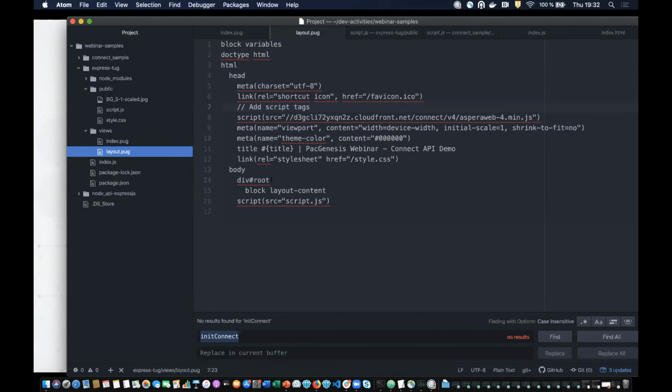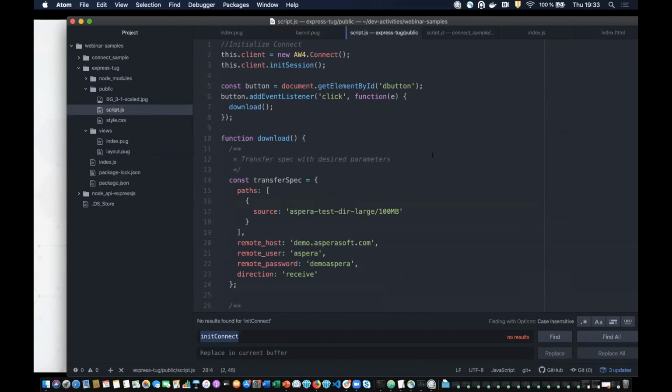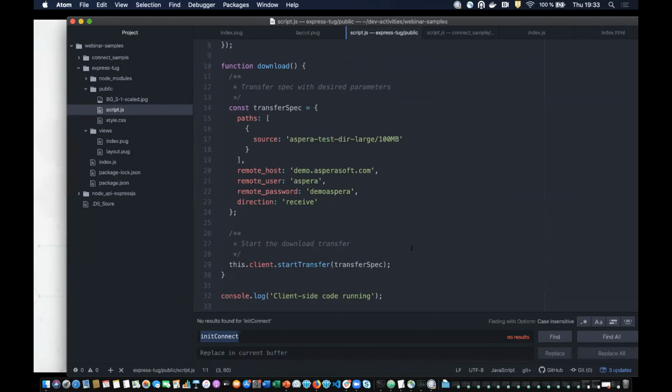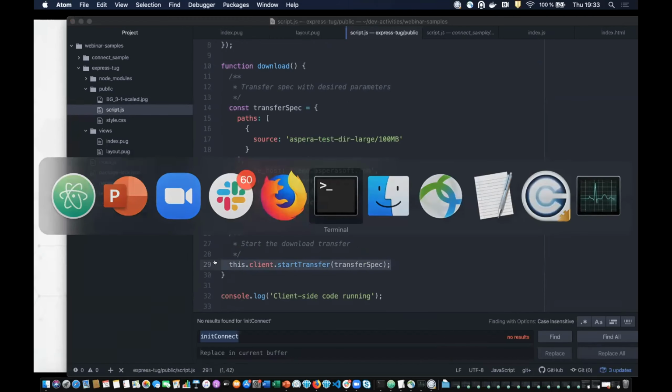So this is the page that is going to be rendered. The first thing that we do is to add the script tag, which is Aspera web4.js. We add it to the page that is going to be shown. And then in our JavaScript code, there are the two other aspects that I showed on the slide. Initialize Connect and then start a transfer. Very simple.